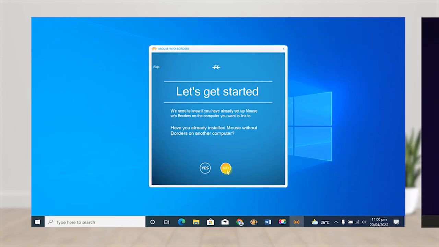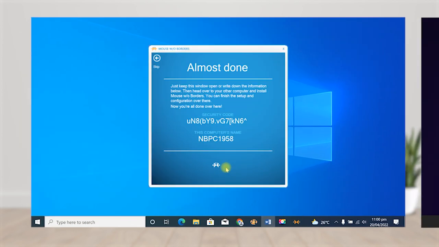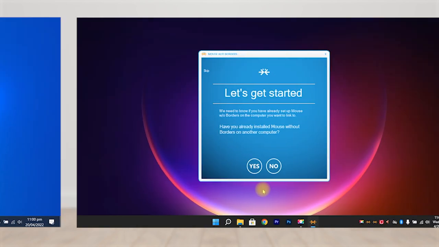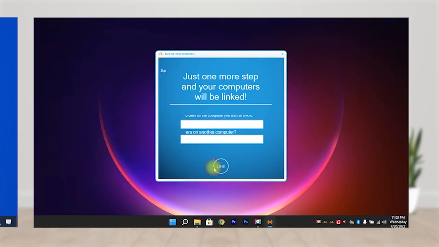Here on another PC, select No to generate a security code. This security code and computer name will need to be typed on the other computer for the connection to be established between two computers.